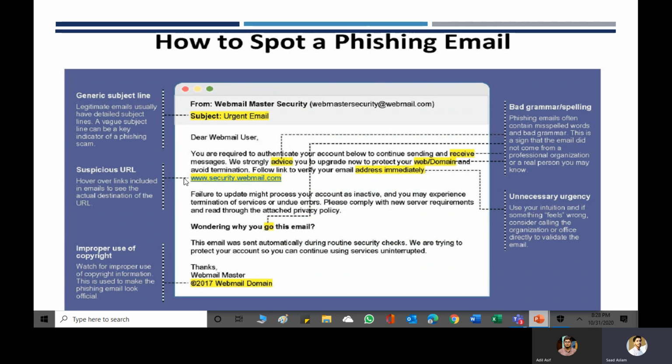In the fourth line we have a suspicious URL. When you hover over that link, as we have seen in the animation, you will see that it is a malicious link. So whenever you receive an email and there is a link, try to hover over it and you will see the complete link, whether it is authentic or not. And improper use of copyright. So these are the first signs of a phishing attack.